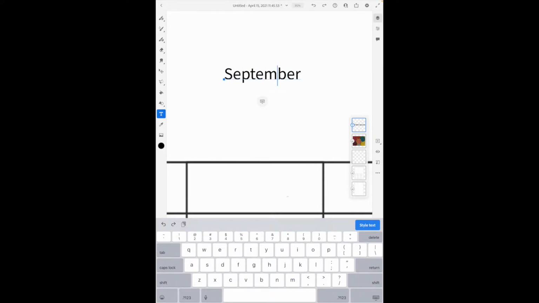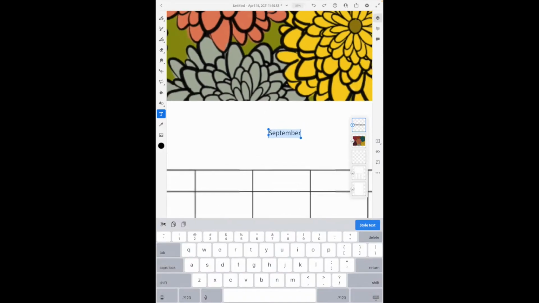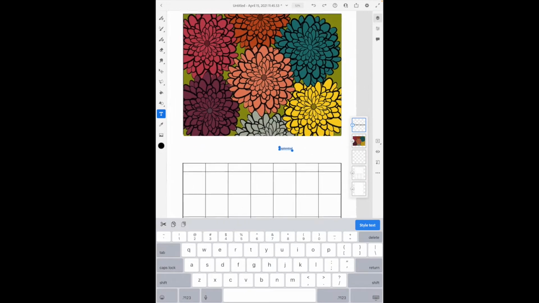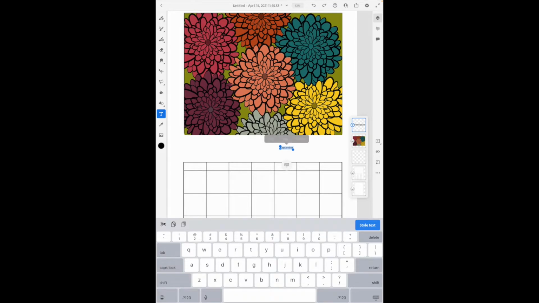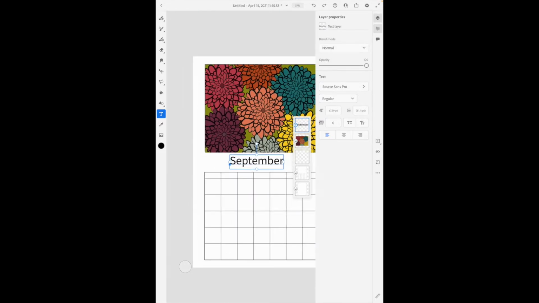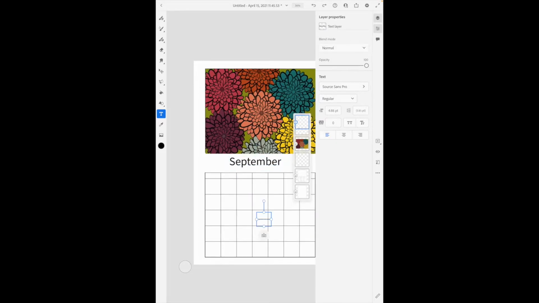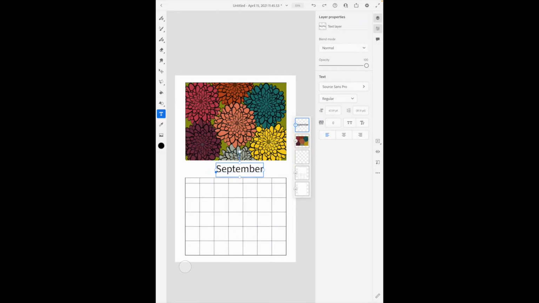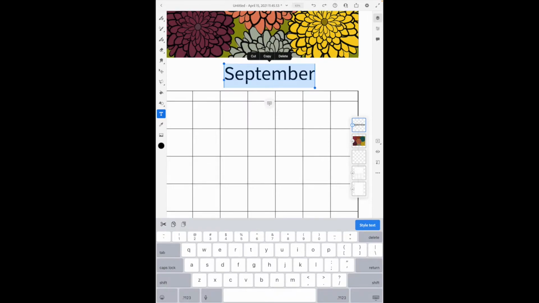Now, I want to double tap to select my font. Right now it's really small, so there's a couple things I can do. I can click and drag from the corner. Sorry, I would do it this way to make it a little bit larger so I can see what I'm working with here. Now I'm going to double click to select my type.